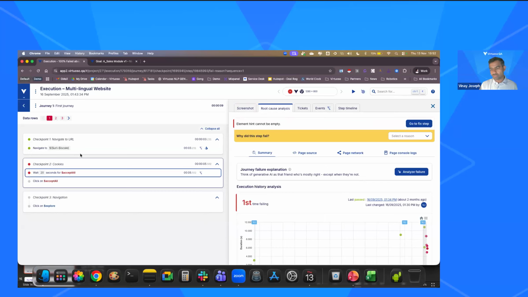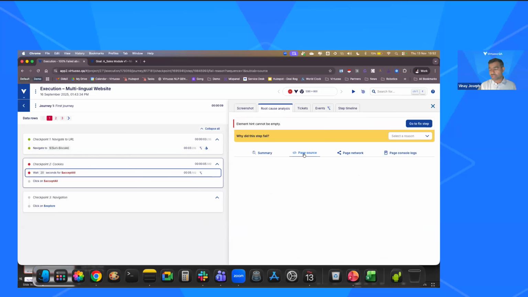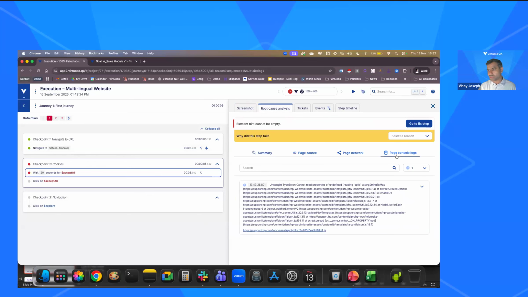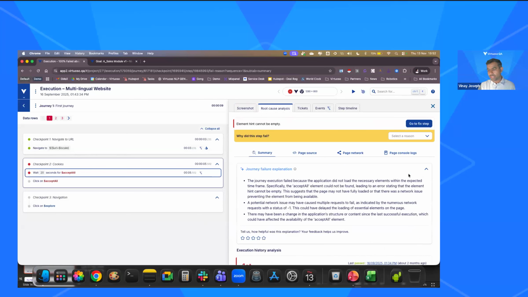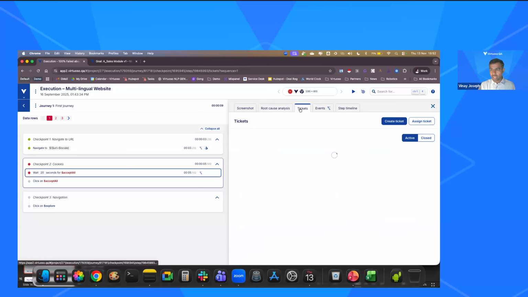So there's no to and fro. The developer can come in and see exactly what were the steps that happened before, what led to the failure. It has the page source, network logs, and console logs. So why not let AI analyze the failure and give you a quick view of, hey, these are all the issues, why this failure occurred, so that it helps the developers fix it very quickly.